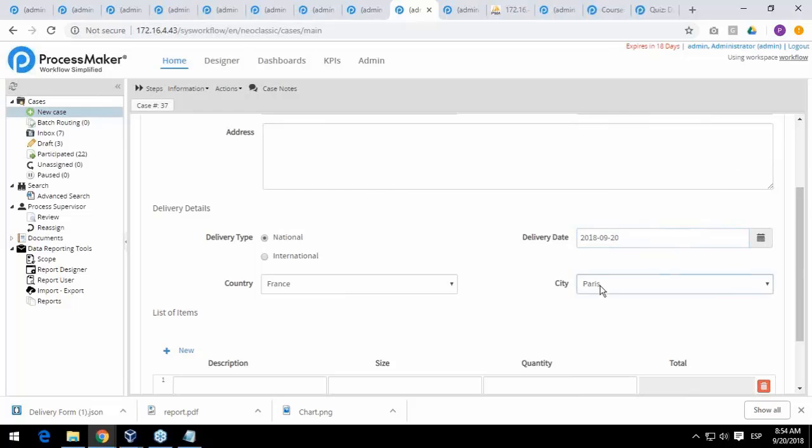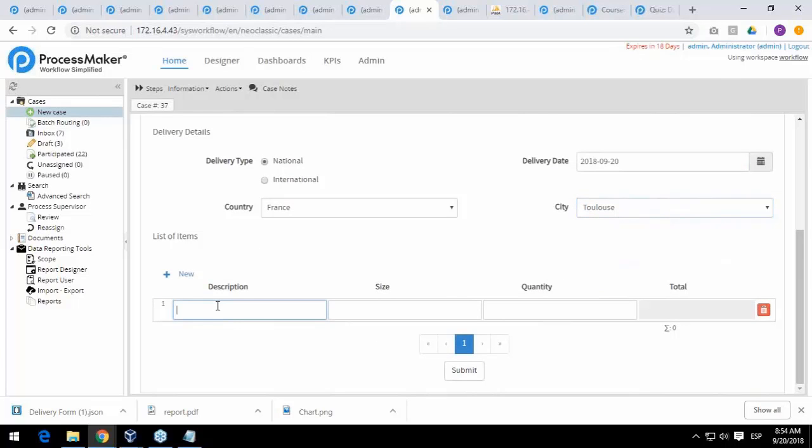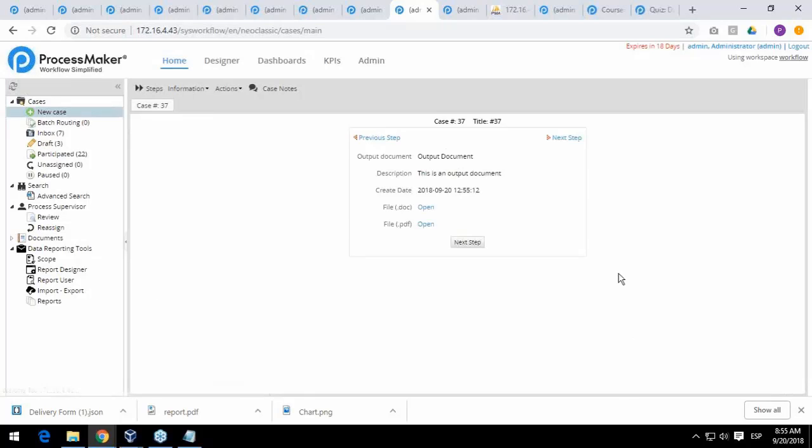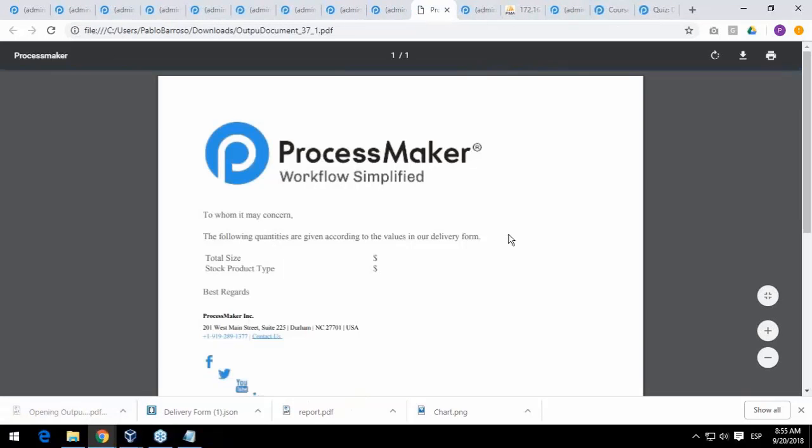September, okay, the fonts, Toulouse, okay. And again, this is going to be a TV, the size is this one, the quantity is this one, okay. I'm going to submit. And now we can see. We download the output document.